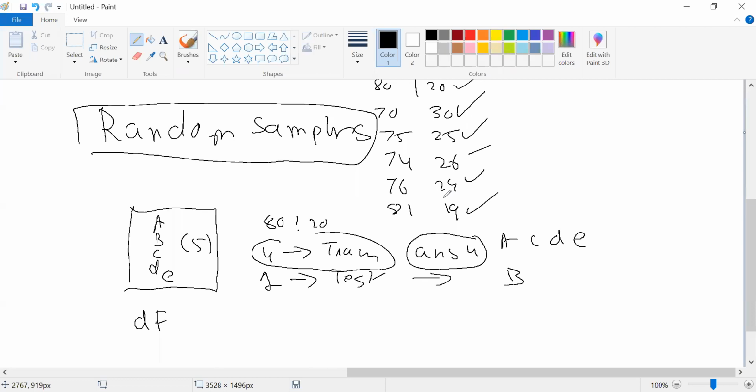So I am not saying which 80 will go in train and which 20 will go in test. Let's say you have done the sampling and after 1 second or after 1 minute you are doing the sampling again. The things can change. Now it can be something like this: A, B, E and D in train and C can go in test. कौन सा train में, कौन सा test में? I am not putting any condition. Random sampling.